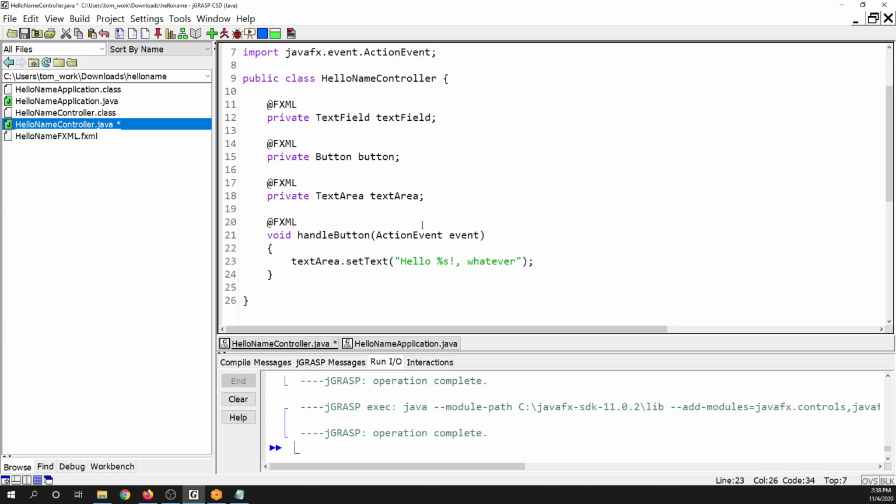say hello, and then whatever the user types into that text field. Okay, so I'm just going to use string.format, hello, and then %s for a string, the format specifier for a string. And then what I want to do is, instead of just putting whatever, I want to get the text out of the text field. So the text field, right up here, this variable, it's going to be text field dot get text, like so.